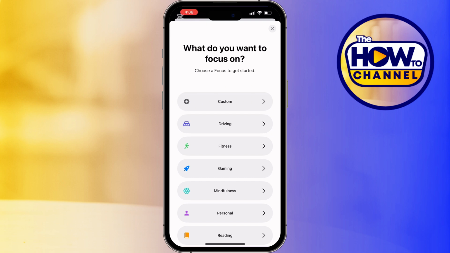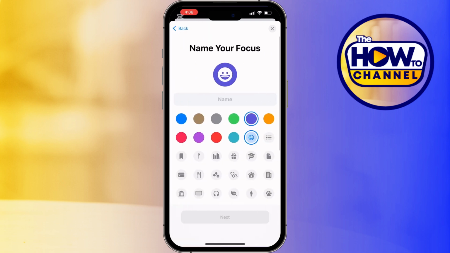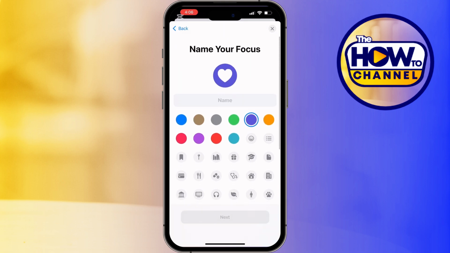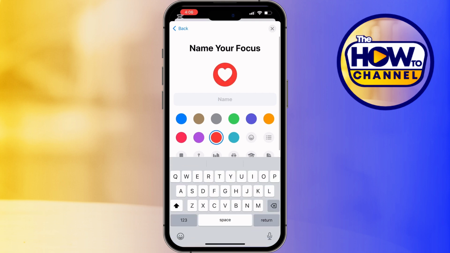Look for the custom option and tap on it. Now, you will see multiple icons. Look for the heart icon and click on it. Next, choose the background color and name based on your preference. Once you are done, then click on Next.